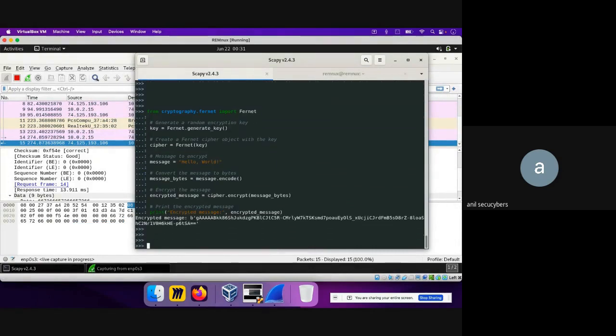So what I am doing here is that this code is actually encrypting my message. There is a module in Python called cryptography.fernet, and using this you can encrypt any of your messages. What it is doing is creating a key first of all over here.